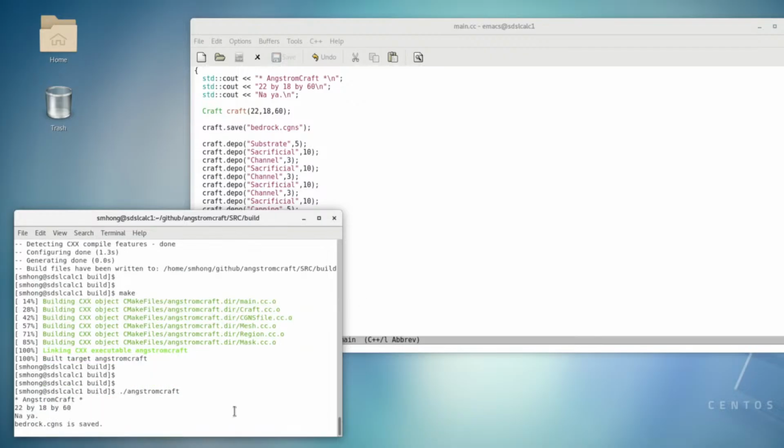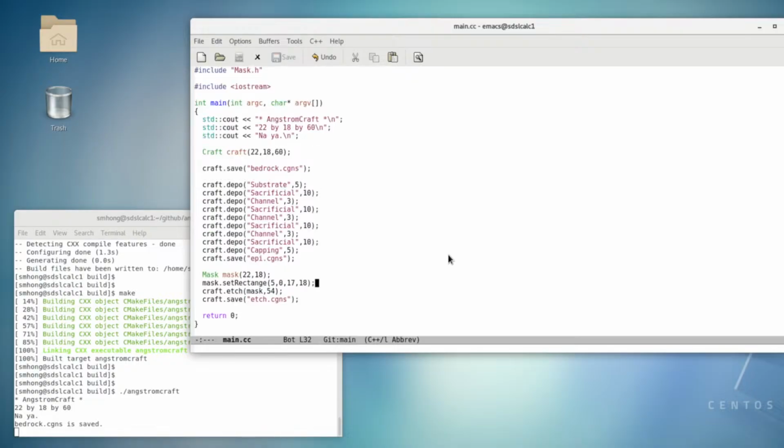Now you can see that the simulation domain is a little bit larger, 22 by 18 by 60. It's not actually that large, but my implementation is quite inefficient. Without considering any efficiency, it takes quite a long time. So what I do right now is just make the simulation domain and save it, so we will have only the container and bedrock.